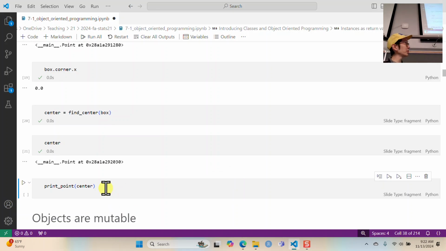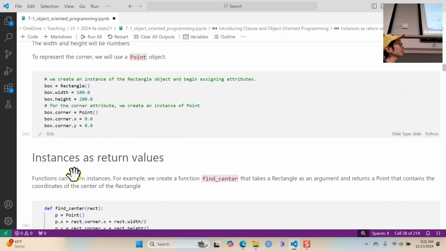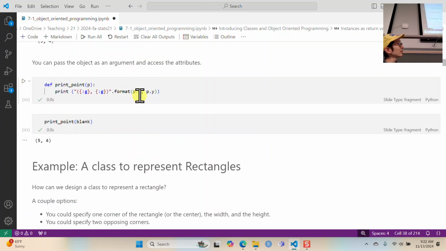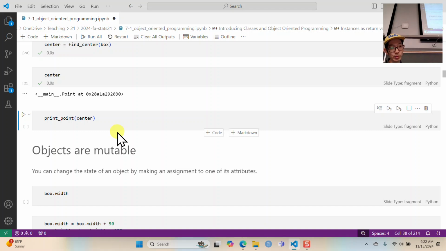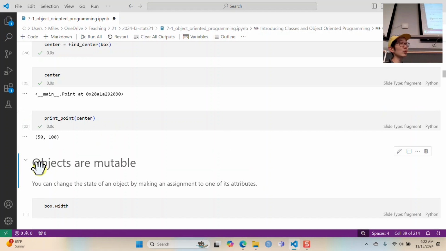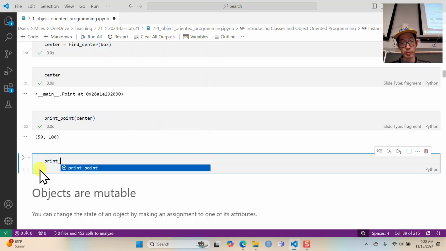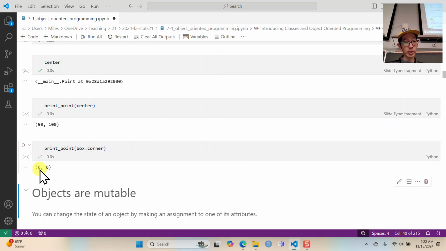If I call print point, and we will pass the center. So print point, remember, is way back here. We're just going to take the x and the y from that thing and print it out as a coordinate. So I could say, hey, print that point center, and it prints out 5100, which is what we expect, right? And if I call print point on box.corner, that corner is at 0, 0.